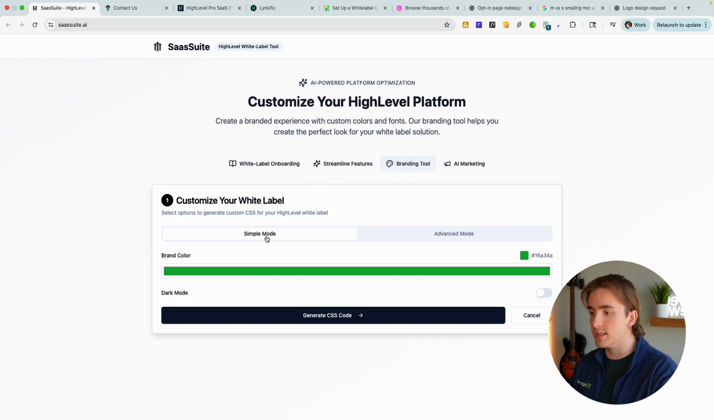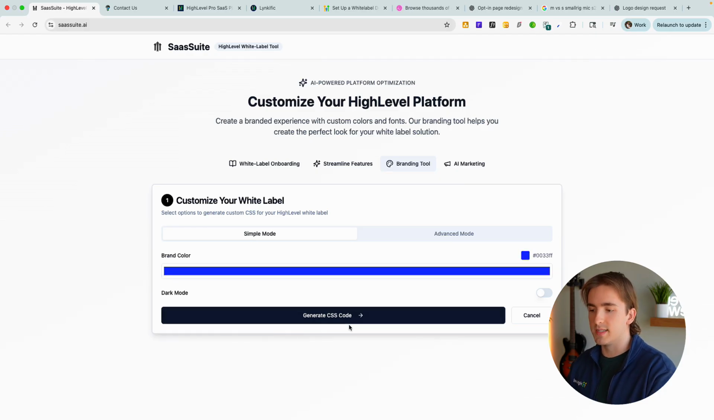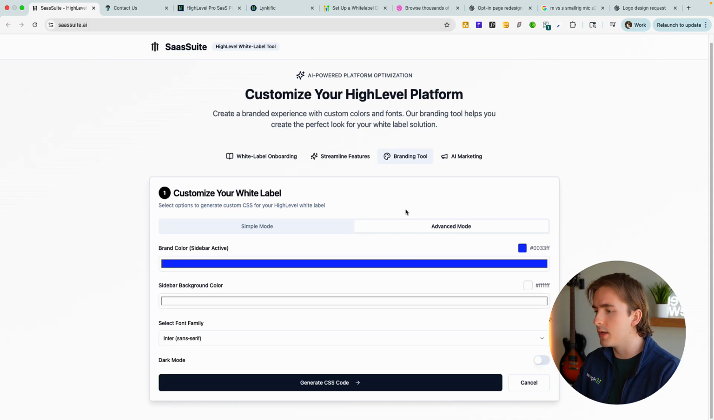Now, if we want to be really simple here, we can just select our brand color on our branding tool here. Let's say we're going to do blue. And then we can click generate CSS code. This is a section of code that you don't ever have to really look at. You just need to generate it and paste it into your agency. Or we can go through advanced mode. So just for fun, I'm going to go through advanced mode.